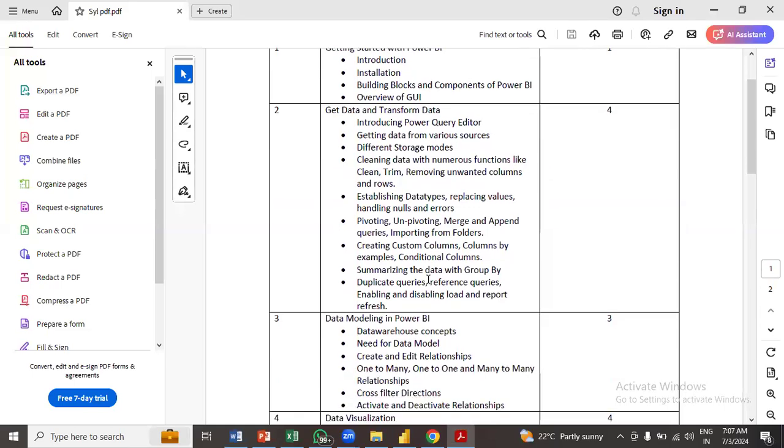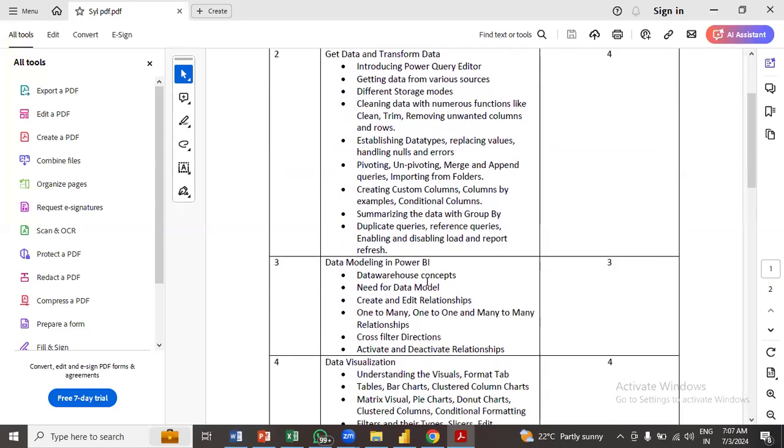Once this is done, we'll move on to the next part, where we do the data modeling within Power BI. Here we initially will discuss some of the basic data warehousing concepts which are necessary in order to completely understand the BI development. Then we'll try to understand the need for a data model, and how to create and edit the relationship between the tables in a data model.